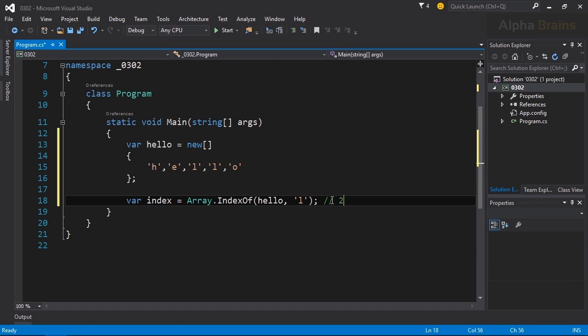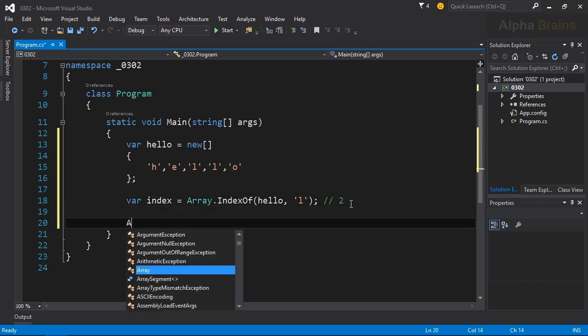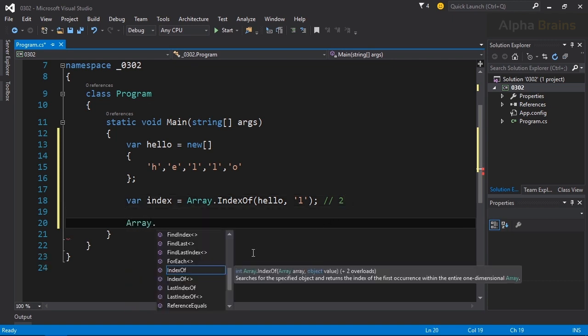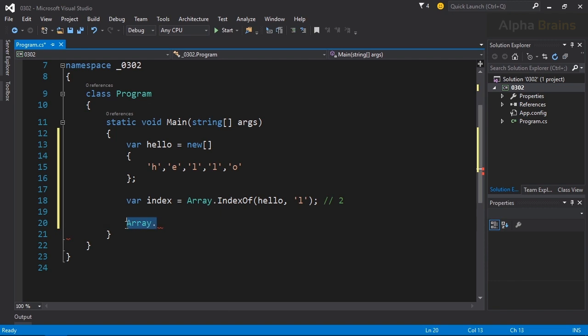But if you wanted to search from the end of the array, there's a method called LastIndexOf, which you could use. And if we look at IntelliSense, you will find all of the methods that we would normally expect on the array object itself, but they are here on this Array class. So it's not as convenient as you might find in other types of collections.